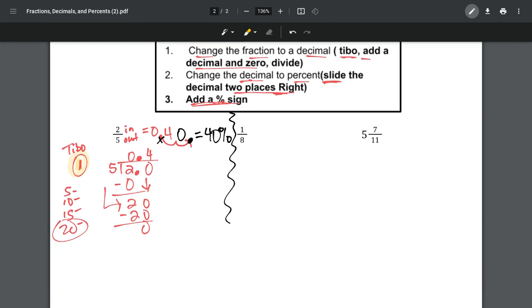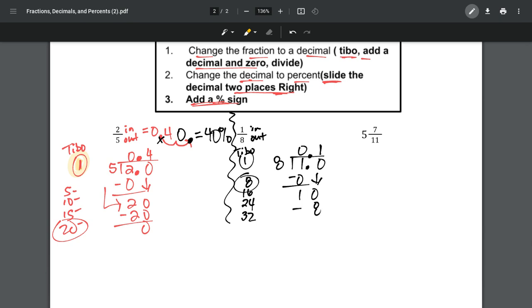All right, let's look at 1/8. Step 1, you're going to T-bow. Top in, bottom out. So we can change it to a decimal. Add your decimal and your 0. Bring that decimal up. Let's skip count by 8s. Okay. 8 won't go into 1. Bring down the 0. How many times will 8 go into 10? Only 1. Subtract the 8.